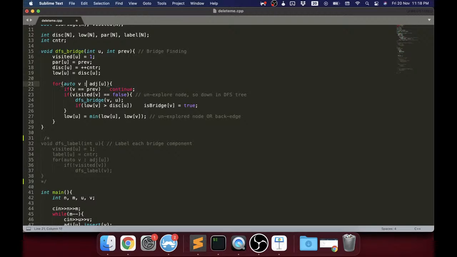So you loop over the neighbors, auto v in adjacency of u. If it's the previous node, just skip it. You don't care if v is equal to previous. So don't consider the up edge to the parent. Otherwise, if visited is false, that means this node hasn't been explored. That means it's somewhere below in the DFS tree. So go explore it. That is, call DFS bridge on it.